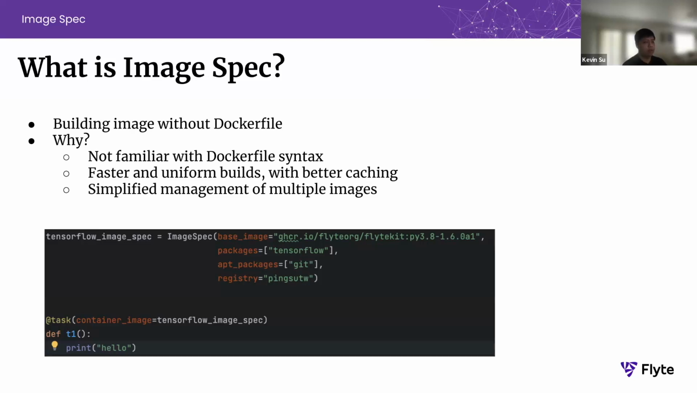Image spec gives you the ability to define the container requirement in your workflow code. Here's an example: you can define your Python package, apt package, and then you specify your registry. We will create a Docker image for you. People struggle with writing a Dockerfile because sometimes they're not familiar with Dockerfile syntax. And image spec also allows you to build images faster and simplifies managing multiple images.